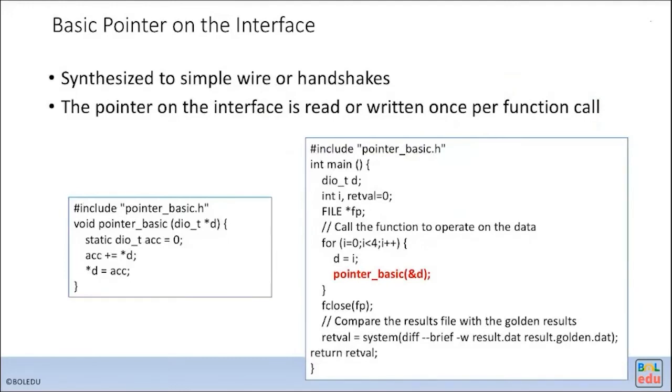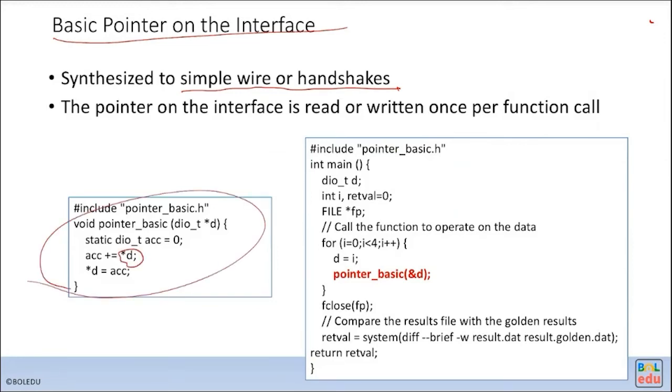Okay, for pointers on the interface, it's basically synthesized to a simple wire or handshake. The pointer on the interface is only read or written once per function call. So in this example, it will read D and then write the D variable. When you call the function, you perform this pointer read or write only once.